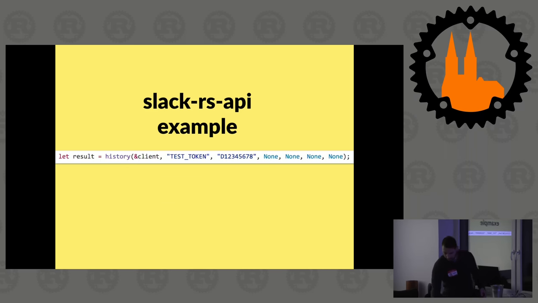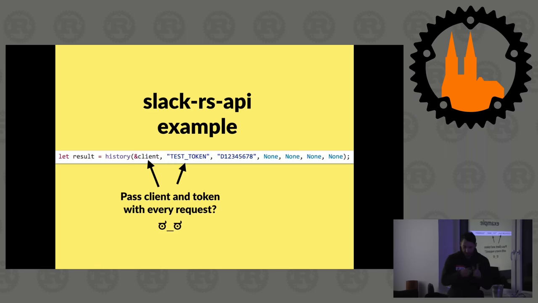But if you look at it, every time you do a request, you need to pass those two things, which always stay the same. And on the other side, you have all of those nonce here.